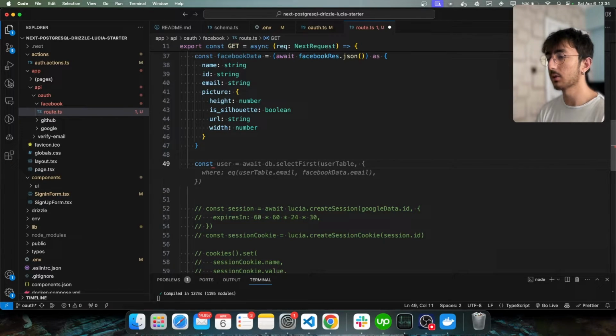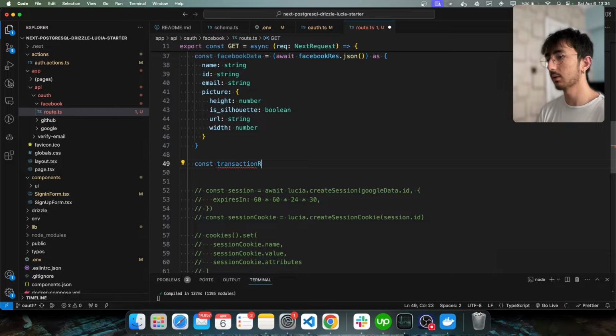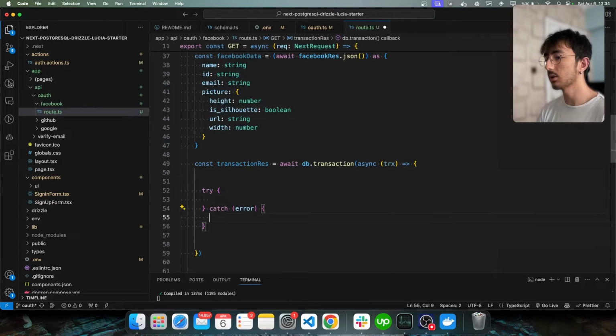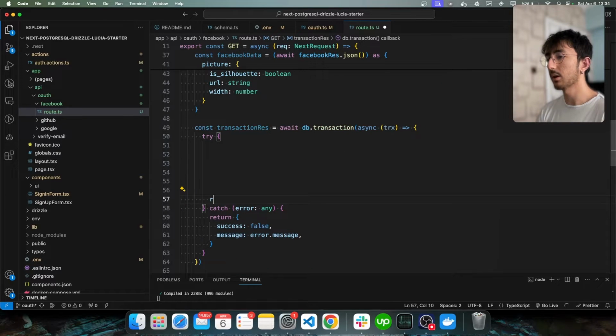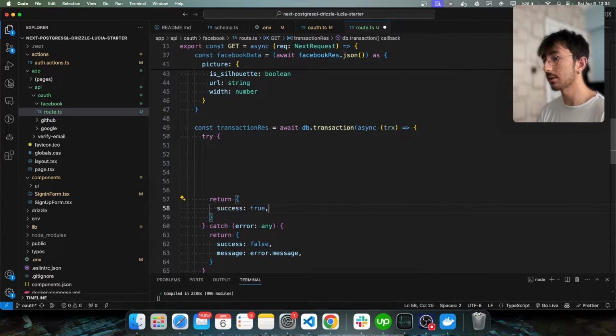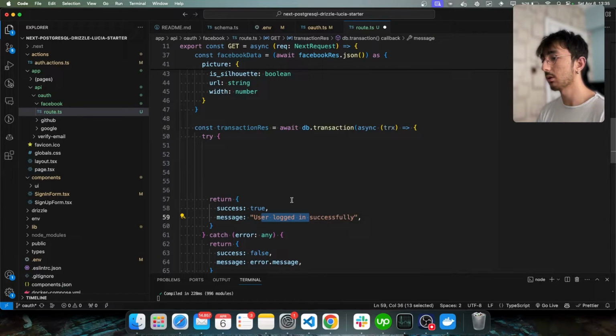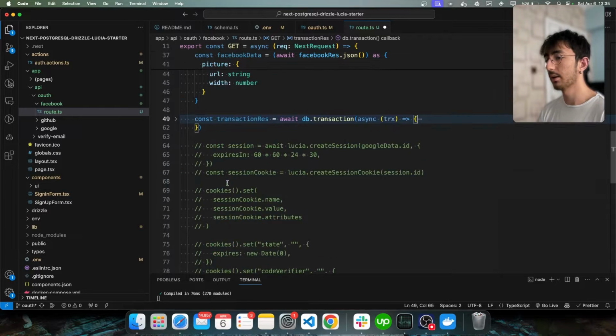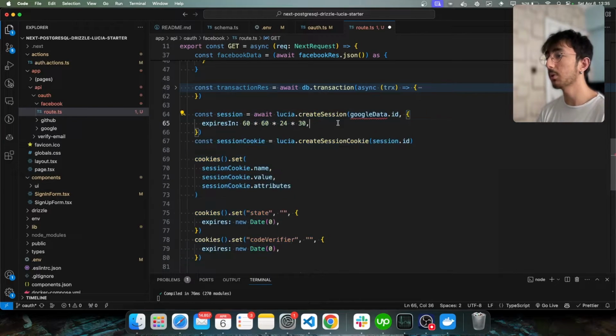So I will say const transactionRes = await db.transaction. It gets the transaction object as a parameter. I will have a try catch and I will return success false, message error message, and make this any. And at the end of the try block, I will say success true, message user logged in successfully, right? And we will make some operations here. And let's uncomment this part.